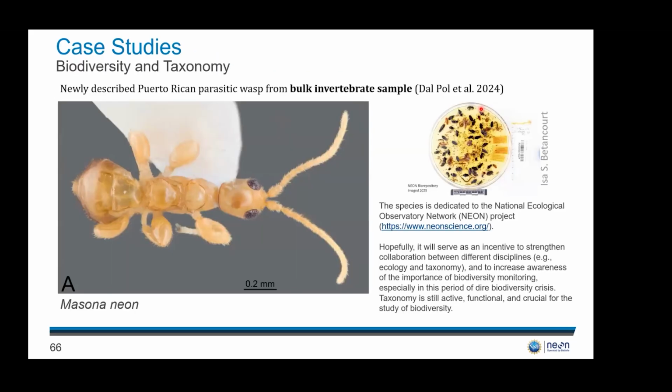First and most common is the biodiversity and taxonomy topic. This specific researcher used our bulk invertebrate samples in alcohol from Puerto Rico to search for and describe a parasitic wasp. We've had a few of these papers come out, but this one is particularly of note because they named the species after the NEON program and specifically mention how ecological monitoring from the NEON program resulted in a benefit to another discipline. So in this case, taxonomy.